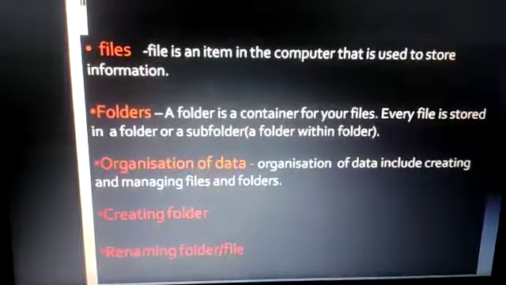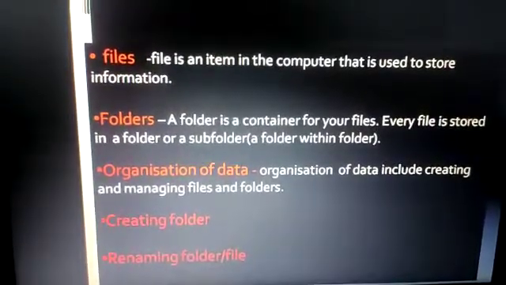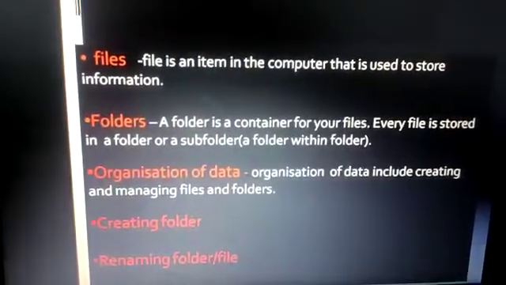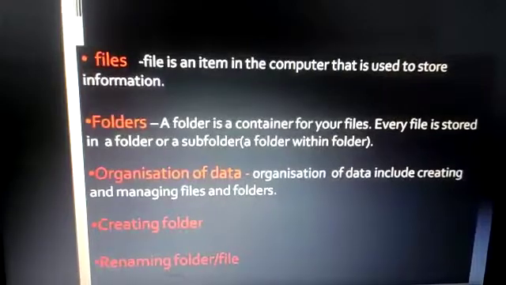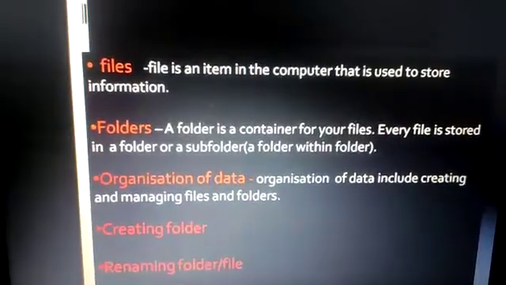And then after it is a practical, creating a folder, renaming a folder. So let us start our practical of how to create a folder, how to rename a folder, how to delete a file and folder. First we will discuss how to create a folder.